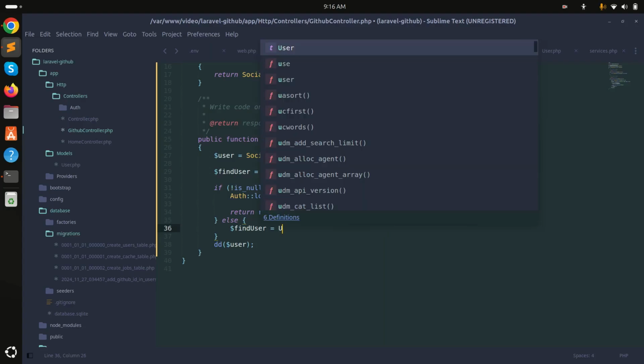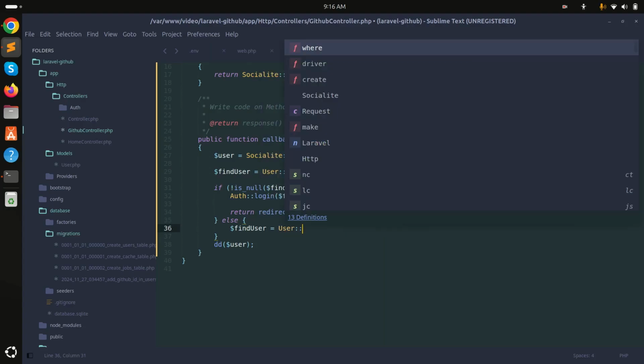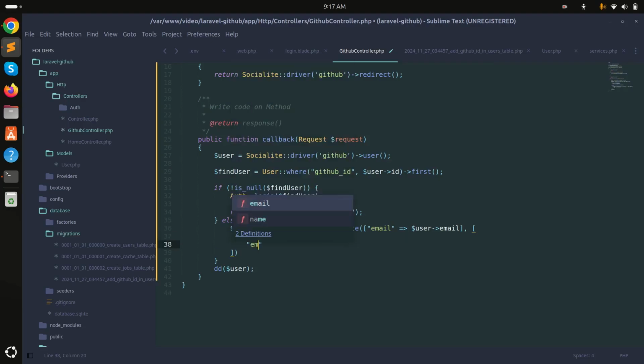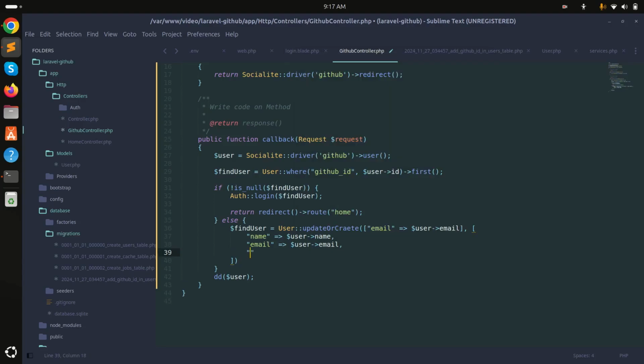I will use the User::updateOrCreate method. I will pass the first argument as the email, which will be taken from the user. If the email already exists, then it will be updated, otherwise created. In this case I will say name, and user name. Email, I will also take from the user object, so I will say email. Then github_id, that is also taken from the user object, so I will say user id.